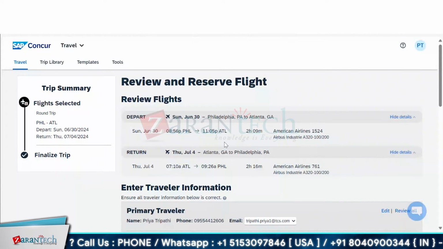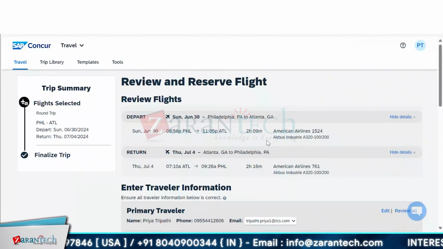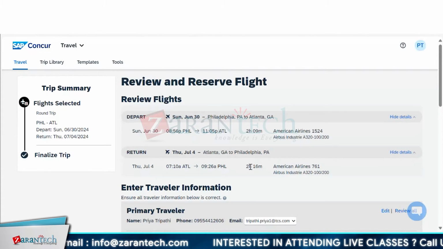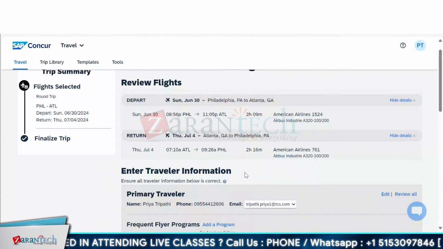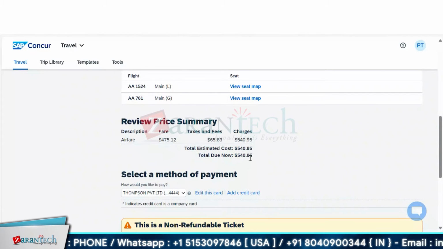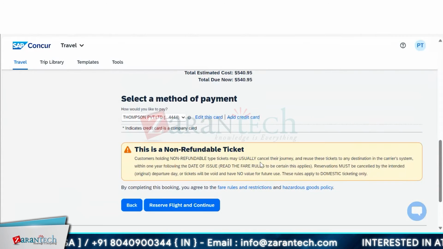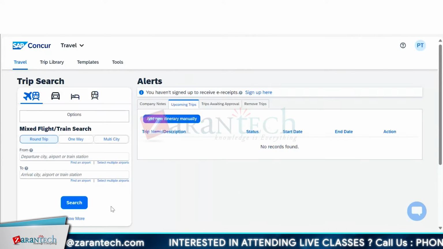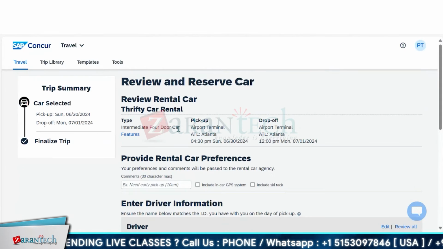So which flight have you selected? Starting 8:56 p.m. Philadelphia to 11:05 Atlanta. You got non-stop flight, isn't it? Oh, you got both the non-stop flight. Okay. When I was searching, I was only getting one non-stop, that to return. Okay. Then this is okay. Seats are available. Rate is given. And method type. This is good. This is correct. And you can reserve flight and continue. I can start over again.